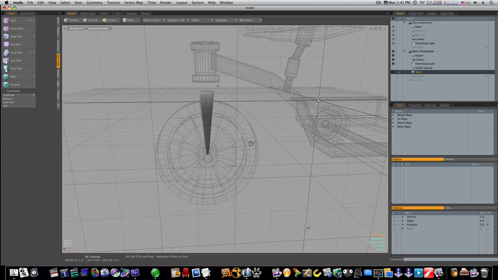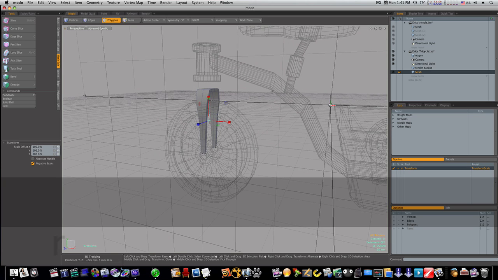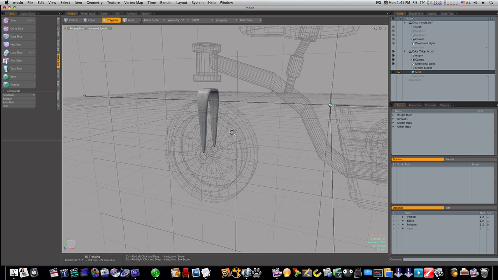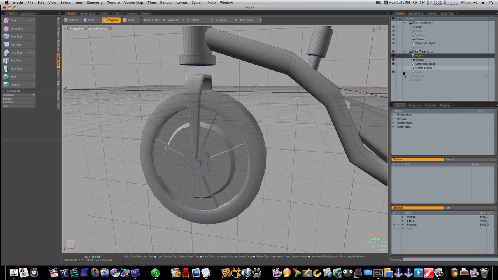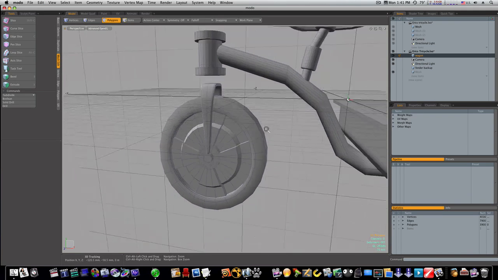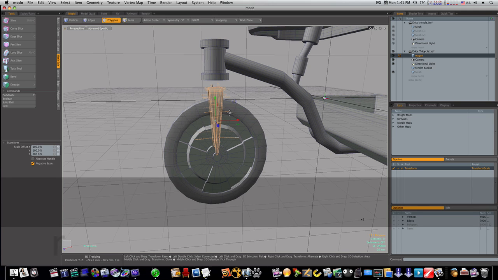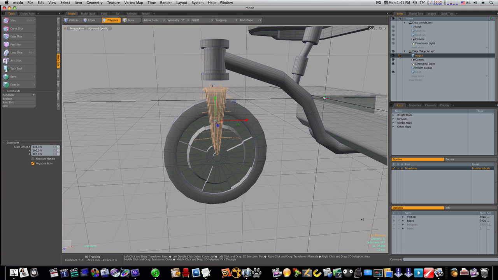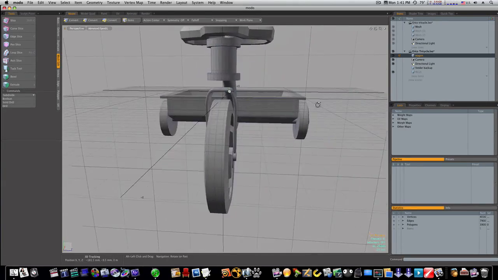Okay. Now it looks like we have the beginnings of our front fender. Let's cut this out. Let's put it in our wagon here. Adjust our size, make it a little bit wider. Okay. Now we have that.